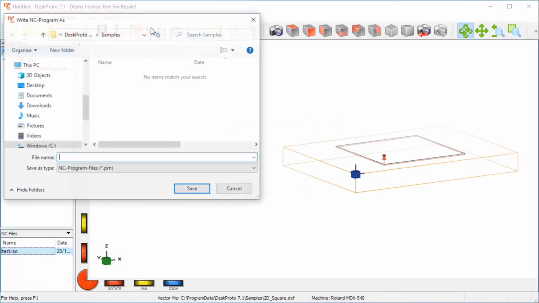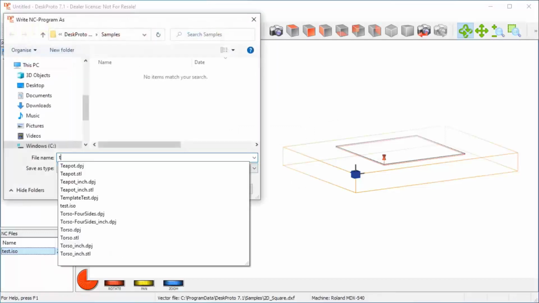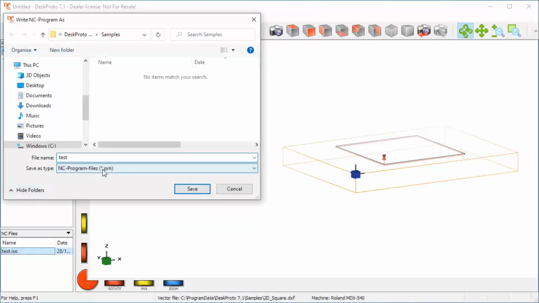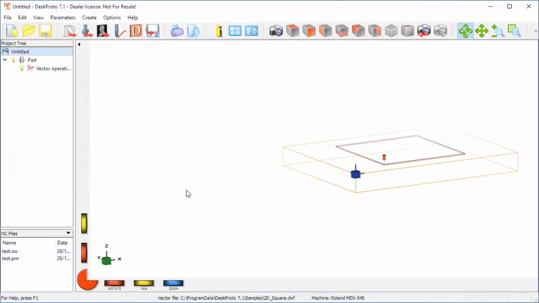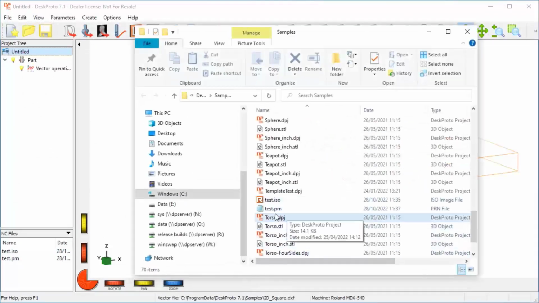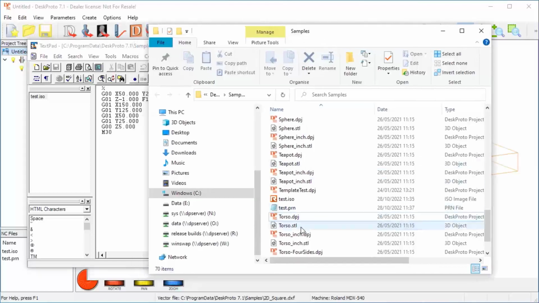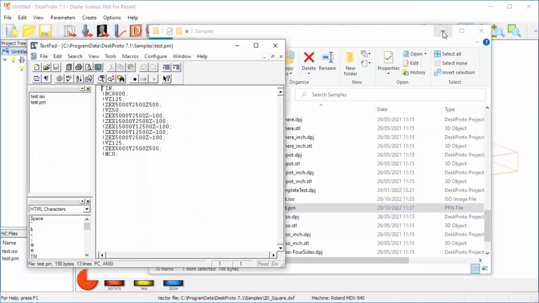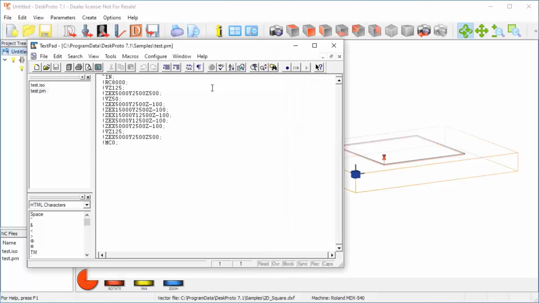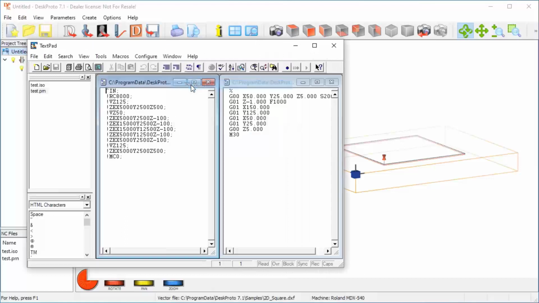And I again write an NC program file. I again call it test, but now it's called test.prn, as apparently Roland wants PRN files to be sent to its machine. I again go to the file location. Here we are, test.prn. Again, open it in the text editor. Okay, make it a bit wider, then we can show both at the same time, and as you can see they look completely different, and this is what the postprocessor does.